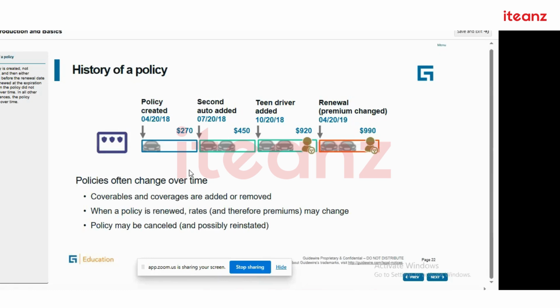So whether a coverage is added or removed, when it has been added, when it has been removed, when a policy is renewed, rates and therefore premiums may change. These things you can get from the history basically. The policy might have been cancelled. So that is all about history basically.